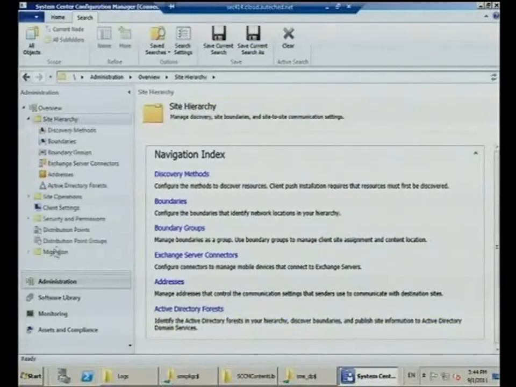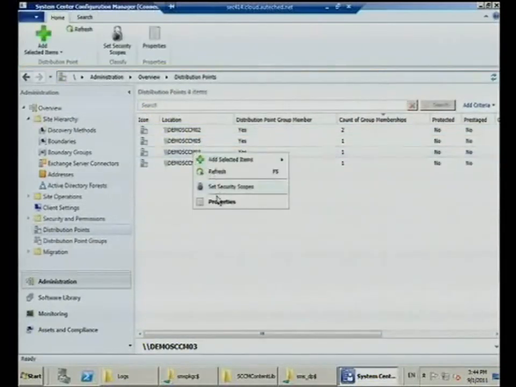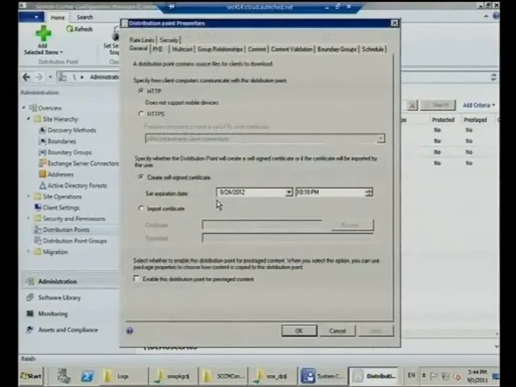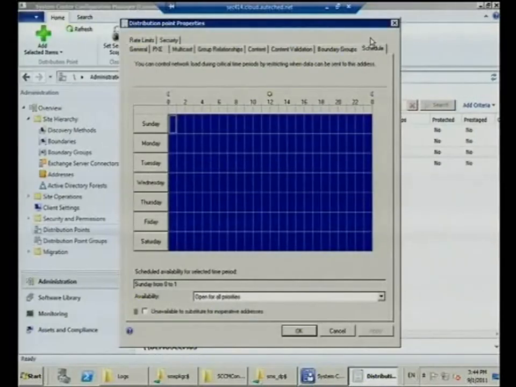So if we go into our console and jump into the administration section here and then expand down to distribution points. Now this DP here, number 3, is just a remote distribution point in the primary site. And we can see that we've got a rate limits tab, so we can set a percentage of available bandwidth, so it's smart dynamic throttling. And we've also got the schedule tab. So this looks exactly the same, the same tabs, the same settings as we get from a primary to a secondary site. There is a difference behind the scenes.